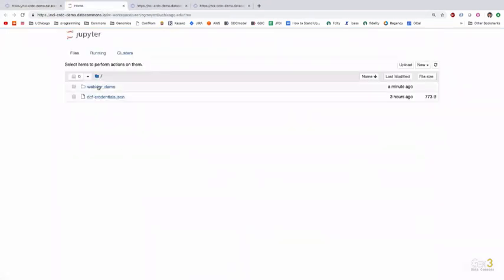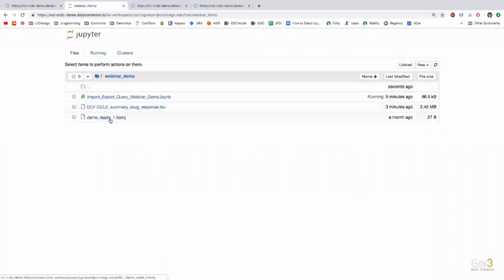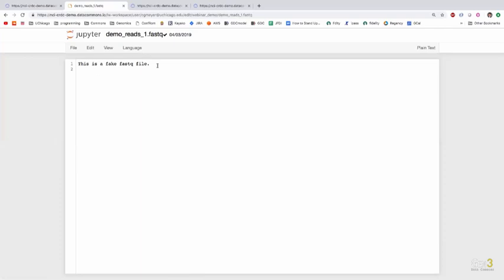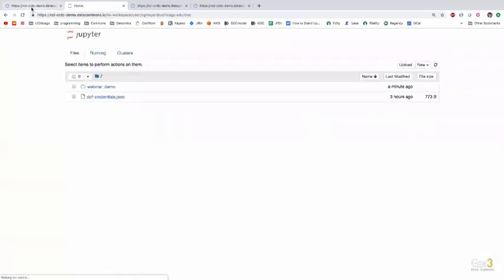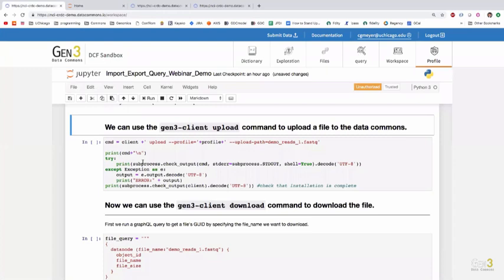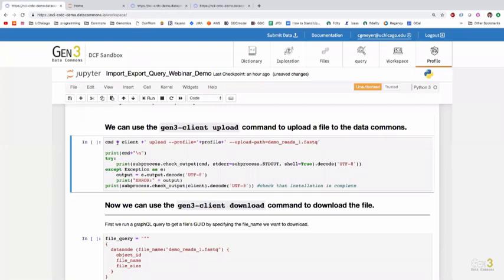So the file I'm going to upload is this demo reads_1 fastq, which I can look at. This is a fake fastq file. It's not a real file, just for demonstration purposes. So the command I'm going to send is Gen3 client upload. I tell it my profile, which has my credentials and the API endpoint already configured in it. And then I give it the upload path. And that path is going to equal that file name. Or I could also do, for example, *fastq.